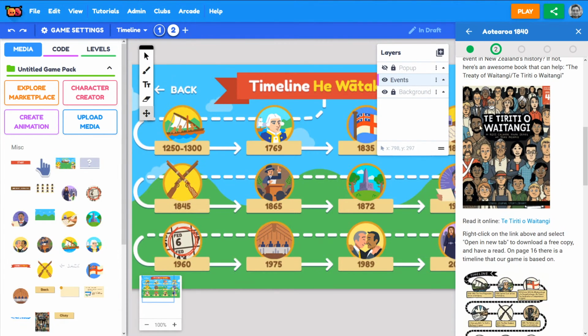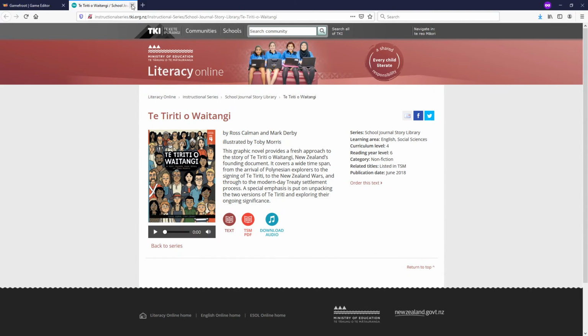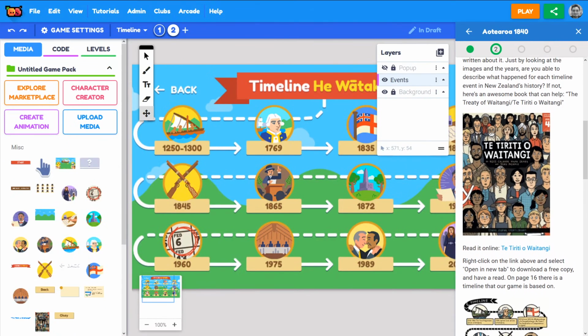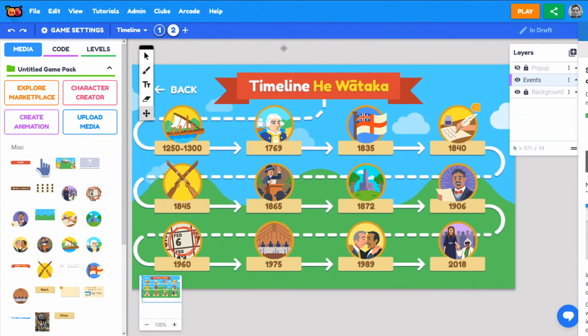The good thing about this tutorial resource as well is that on step 2, it has a link to this great book called Te Tiriti o Waitangi, and you can get a link to it online as a free PDF, hosted by the Ministry of Education. So if you want to grab that before we get started, or you can wait when the stream starts and then just follow along.